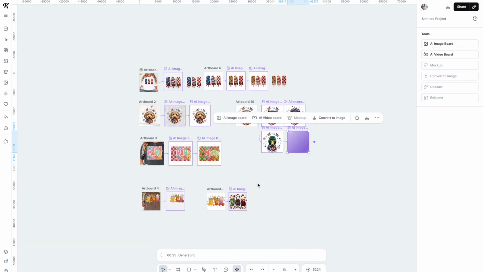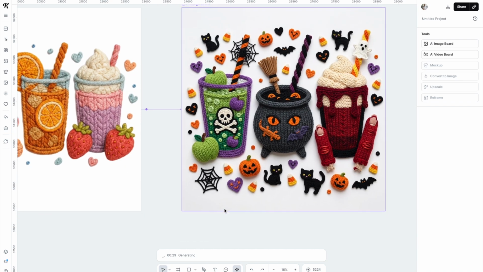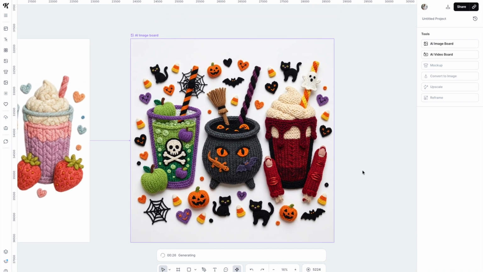Now let's go ahead and check on the Halloween drinks. Oh my, look at this. This is so amazing. Look how good this looks. It's got the 3D yarn, everything, black little cute cats, a green apple, some, what are those called? Candy corn, bats, some witch's stew or witch's brew, a cute little drink with a little death sign.